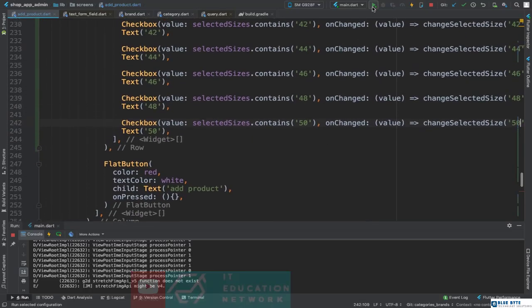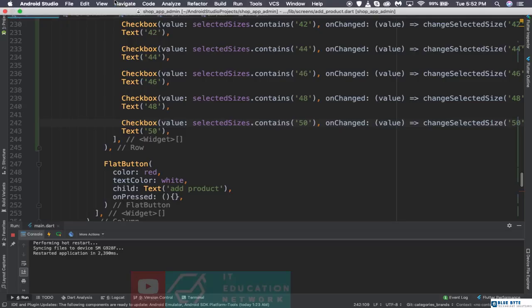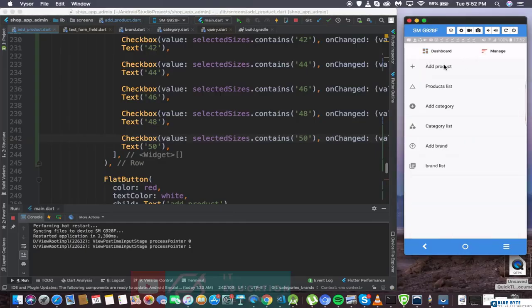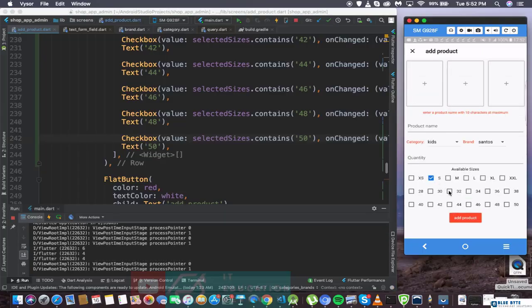Okay, it took us forever, but it's done. Let's check all of this work, what it has done for us. You see, now you can just pick the available sizes, and the picked sizes are going to be the available sizes for that particular product. You see how amazing this is?